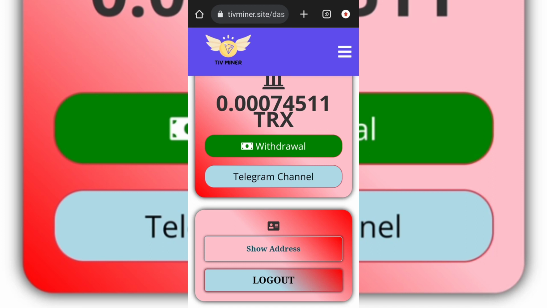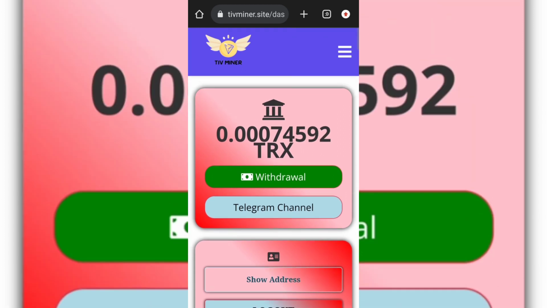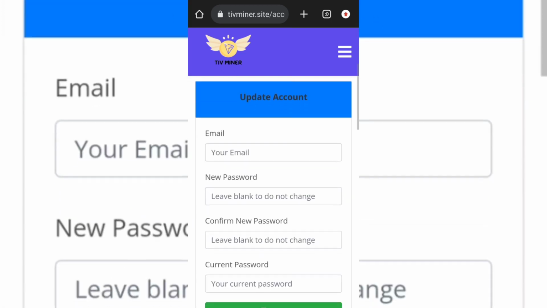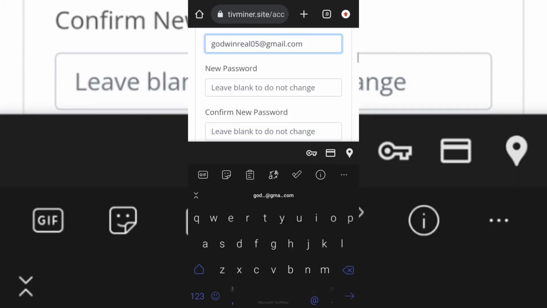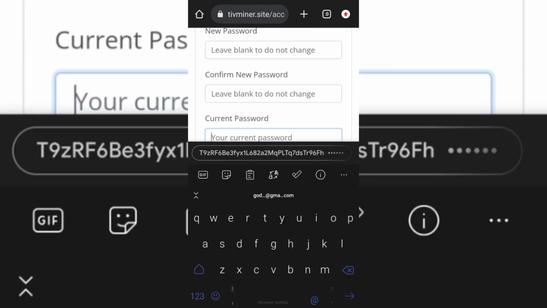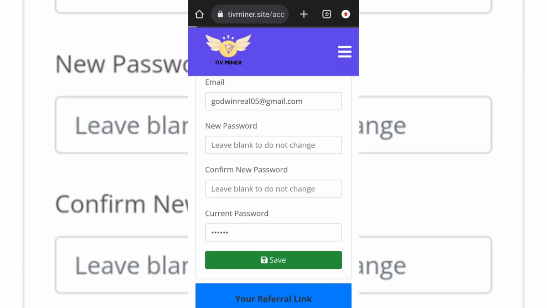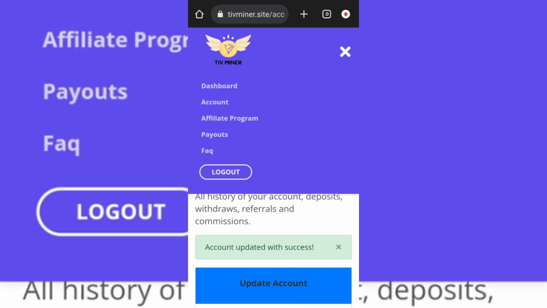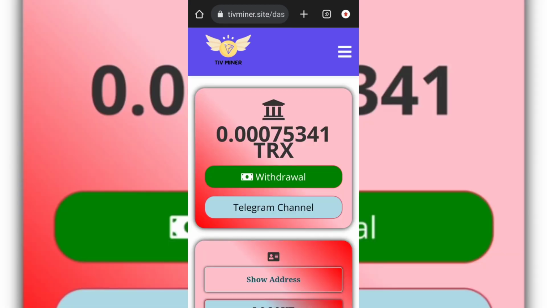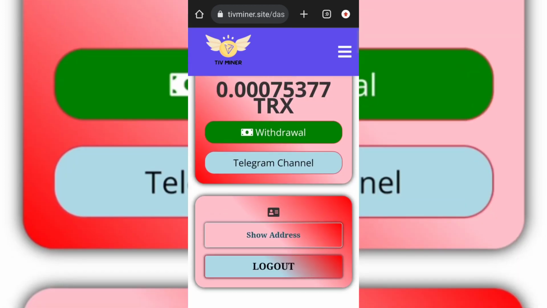Once you log in, your miner is going to start mining automatically for you, as you can see right here. The next thing to do is to update your account. You click here, input your email address, then input your password, the password you used in your registration. Then you click on save. Once you do this, your account has been updated successfully, as you can see right here. Alright, now you go back to your dashboard. As you can see, your TRX is mining automatically for you.